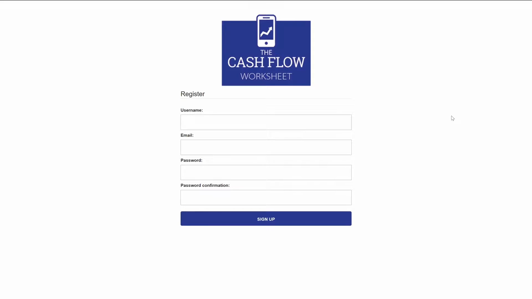I'm going to walk you through the initial setup of the cash flow worksheet app. These instructions apply whether you are using the free limited trial version of the app or the full paid version of the app, which allows you to create an unlimited number of locations, categories, products, and reports.